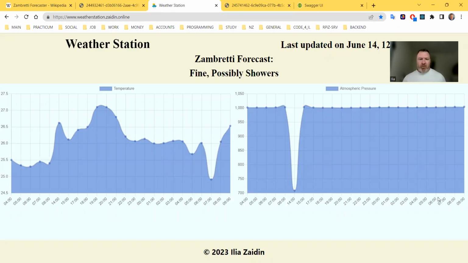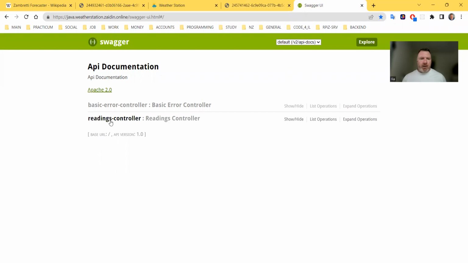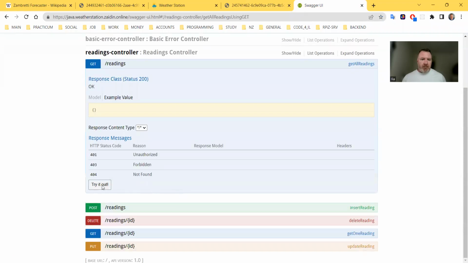Charts presenting 24 hours of data, and the forecast by Zambretti, and it predicts the possibility of rain in my living room. And then I decided to make another version of my backend API, and there is another chart for that, using Java Spring Boot, and I also used PostgreSQL for that, and it is presented on Swagger UI, like that.